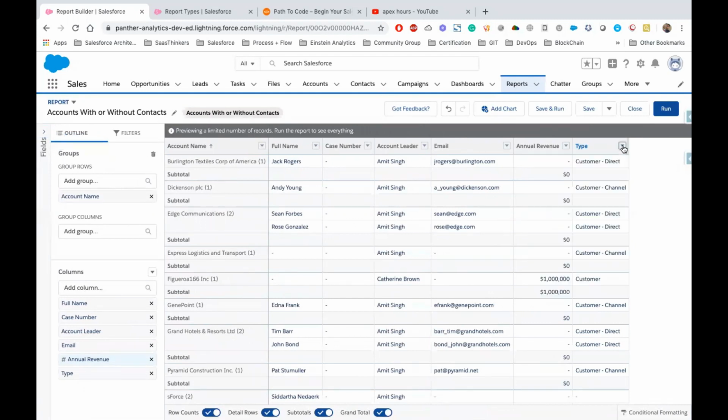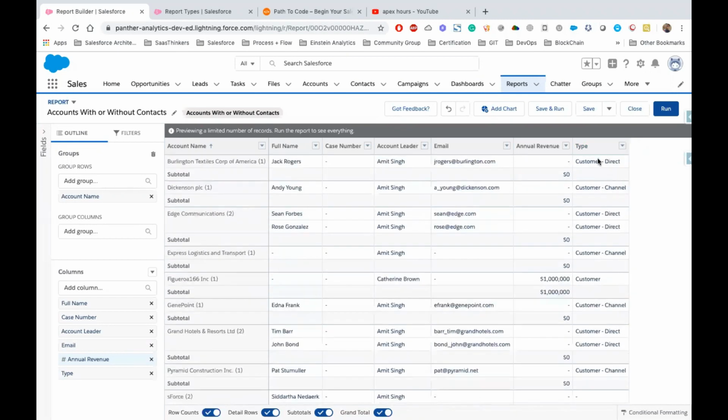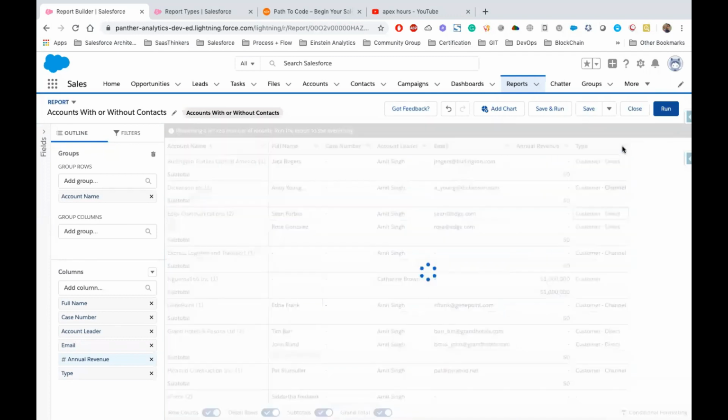Let's say that you have some fields and you want to bucket your values in some range. For example, you have a type field in contact, and you have two types, customer direct or customer channel. You want to bucket your field. If the type is customer direct, you want to say customer, or if the type is customer channel, you want to say channel.